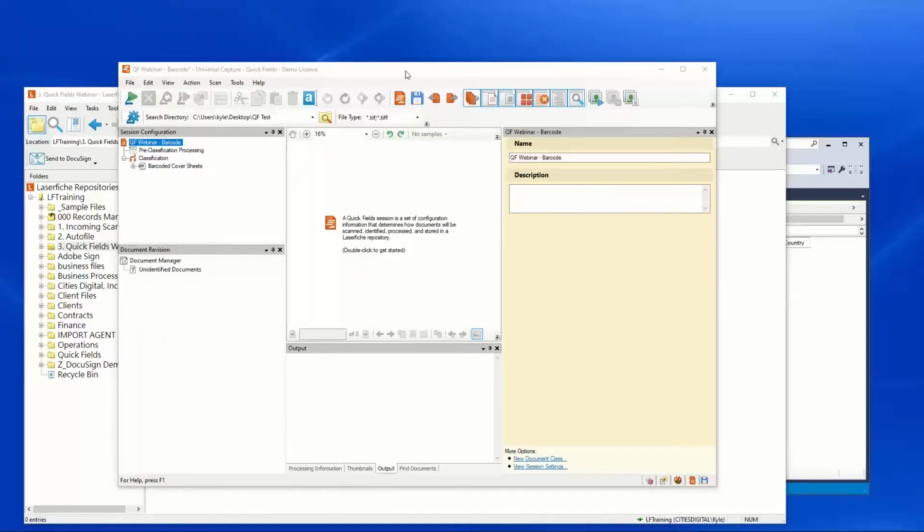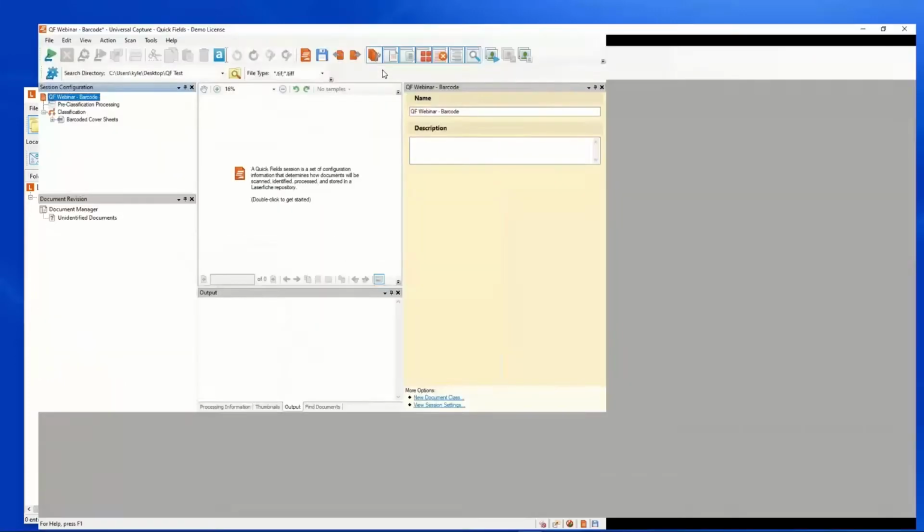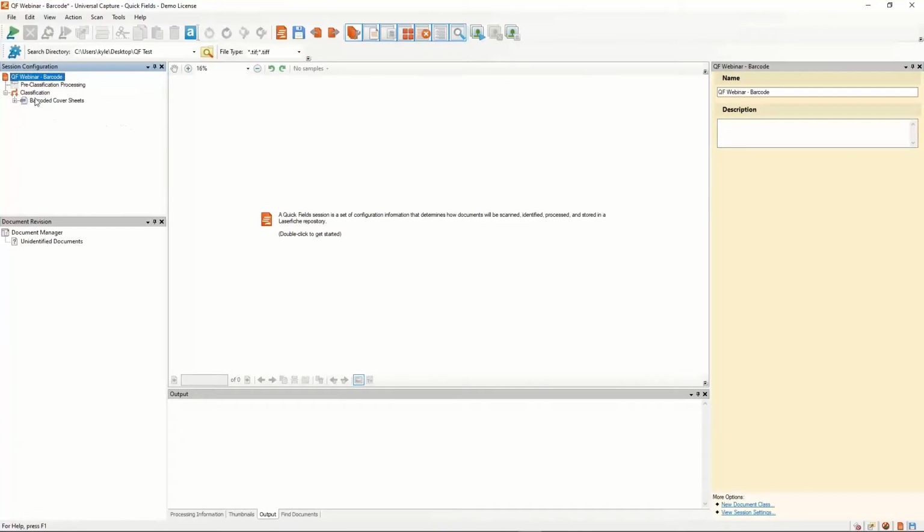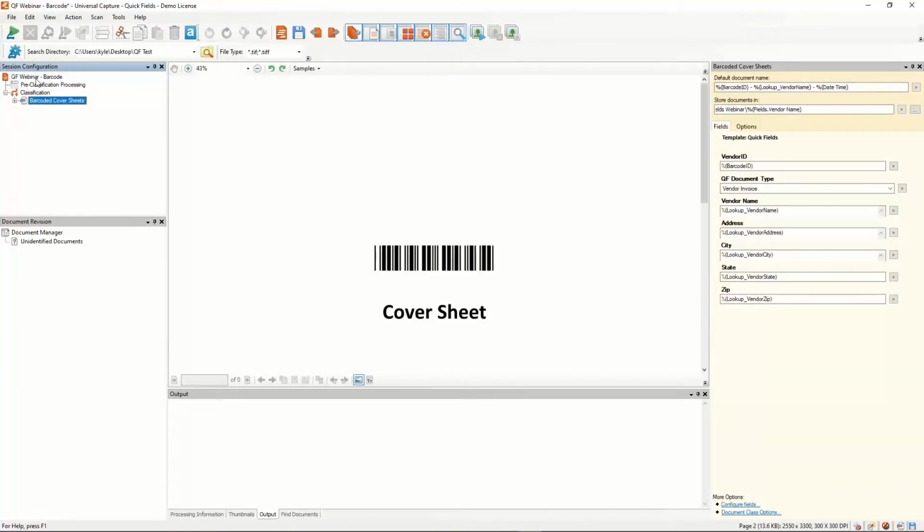All right. So we have Laserfiche Quick Fields up here on screen. I'll maximize that. And I've got a session here built, and it's going to read, at least in this one session, barcoded cover sheets. So the way you generate cover sheets can be done in several different ways.